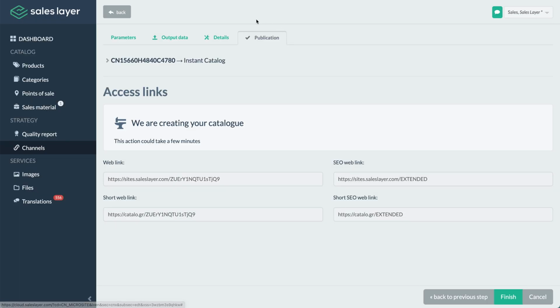Having done this, in the final publication tab, once it has been generated, we'll find the URLs for the web link, the short web link, the SEO link, and the short SEO link. It's important to remember that this operation, like the various updates we carry out, may take a few minutes according to the number of operations currently in the queue.